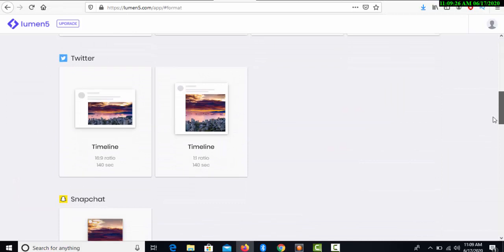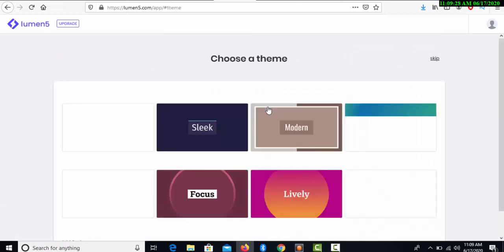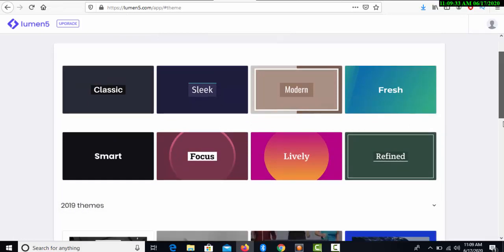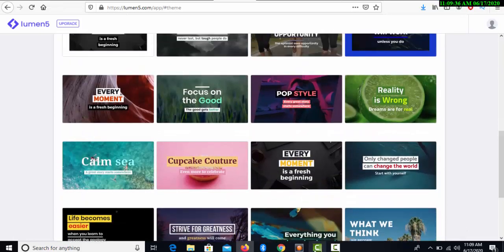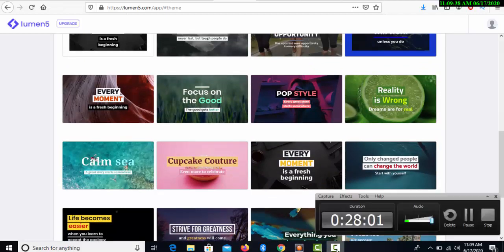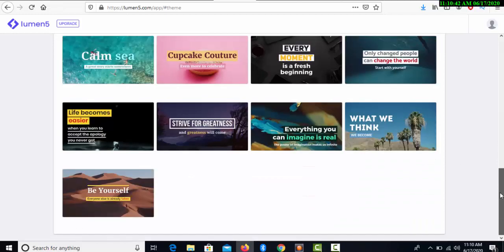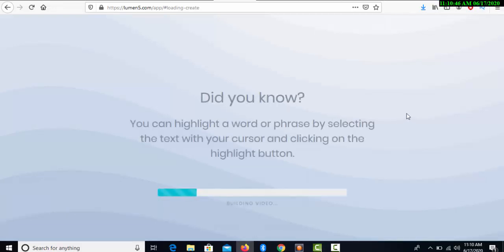Do the same thing, you choose your template, that is YouTube. Choose your template here. All right, that is just that. After choosing your template, it's going to automatically import those images into your template. So you go ahead and add your content.